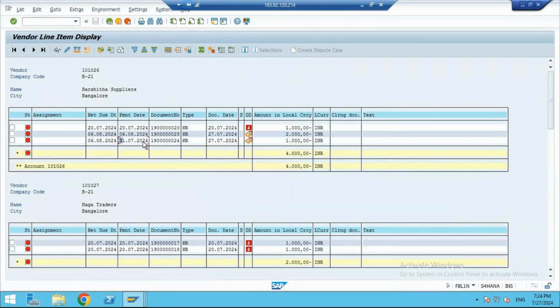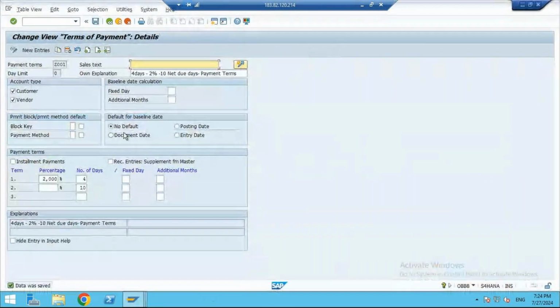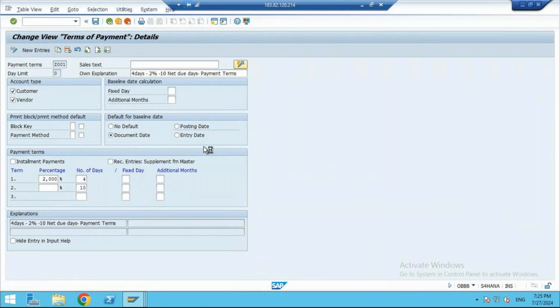discount. So how is the date going to be decided? Here we have an option: whether the system should calculate based on the document date, the payment date or the entry date. Which date should the system consider for the discount calculation or net due date? If no due date, the system automatically takes the posting date. If you take document date, it will take the document date we entered. Let me take document date only and save it.